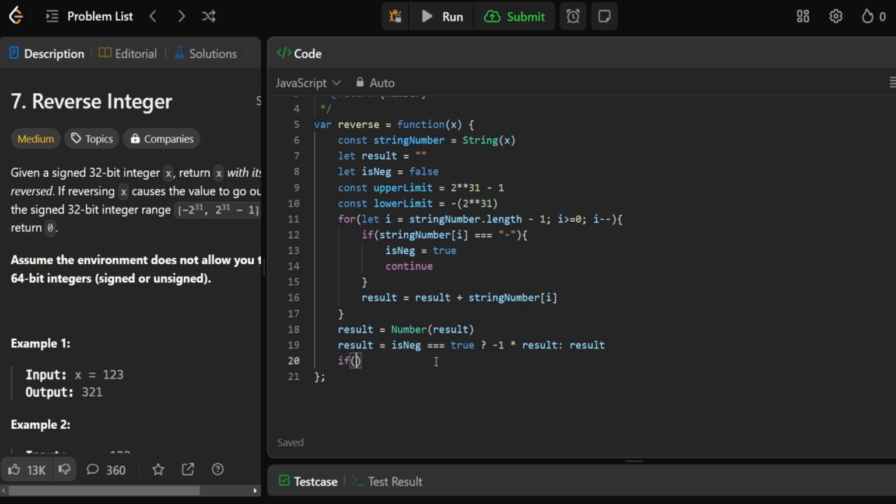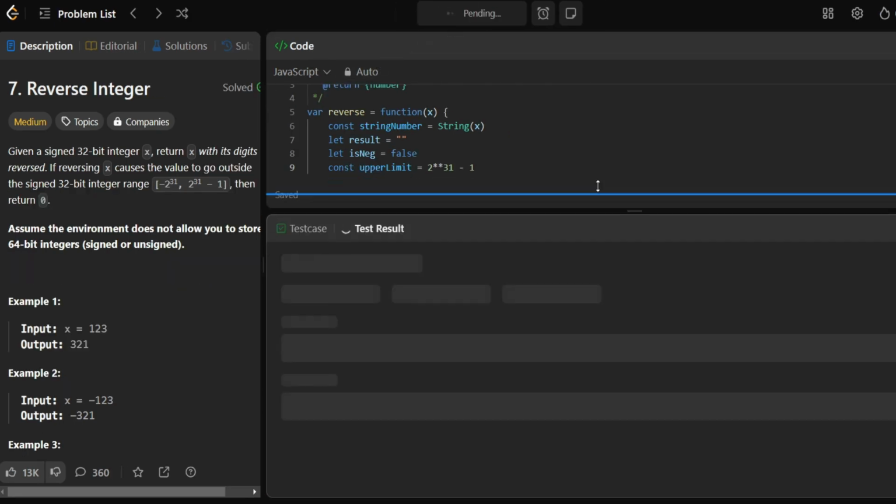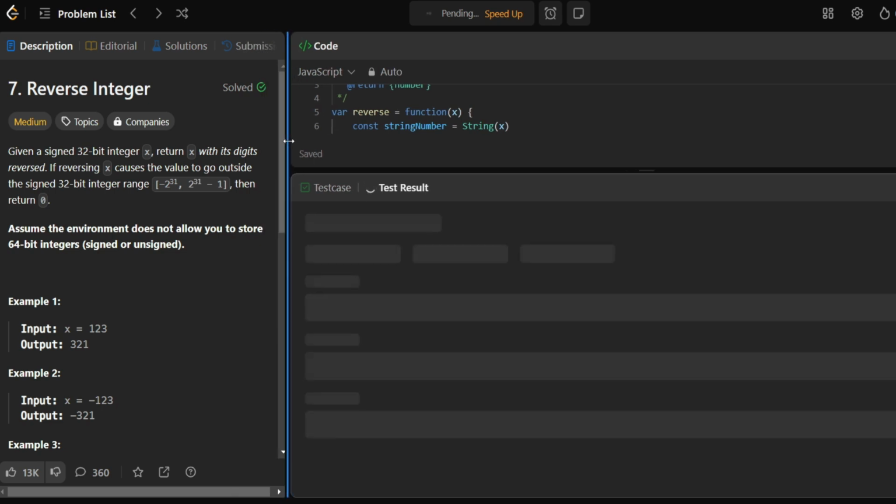Then we're going to say if our result is actually bigger than the upper limit, we want to return 0. Else if our result is less than the lower limit, we also want to return 0. And if not, just return the result itself. And that's it. This is all of our code. And now let's test it and see if our code actually works.